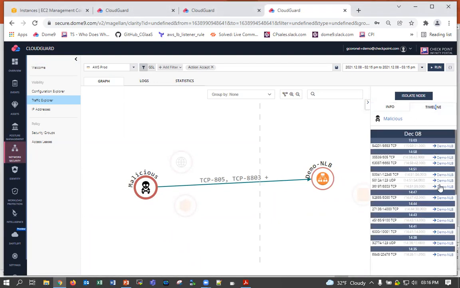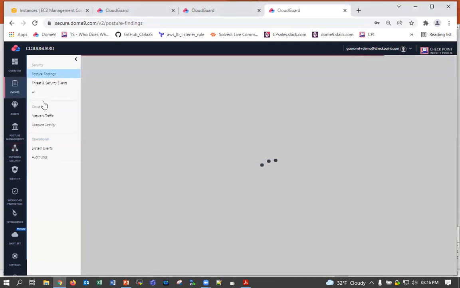We can go into the timeline and we can see that everything is in one direction from the malicious IP towards the NLB, but the NLB is not answering. So while this is of concern, we're getting hit by a malicious IP, it's not really that much of an issue because that request is dying at the NLB. There is no reply that's going back. But we can see events that are high risk.